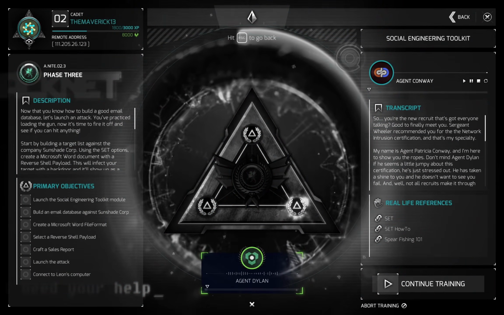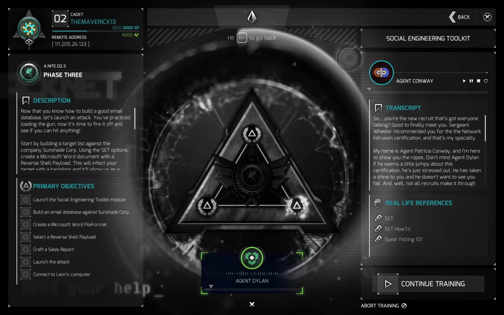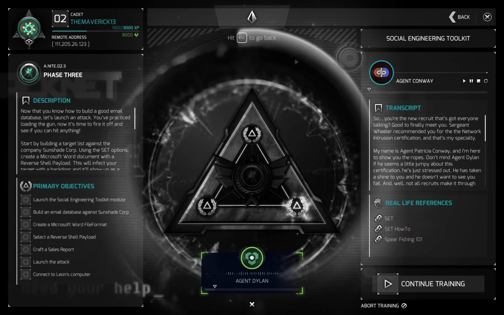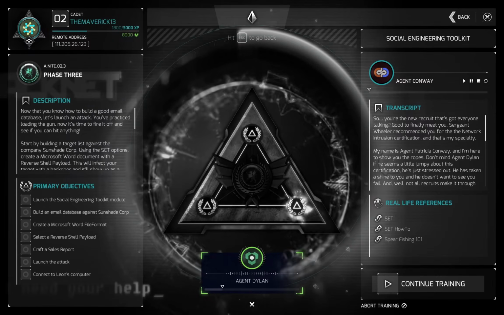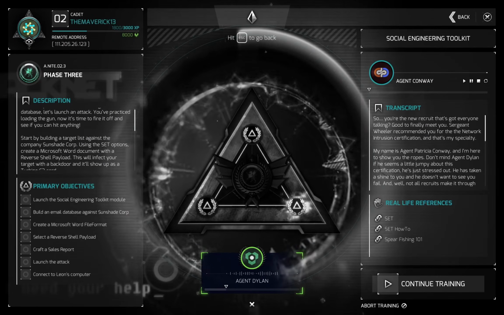Now that you know how to build a good email database, let's launch an attack. You've practiced loading the gun, now it's time to fire it off and see if you can hit anything. Start by building a target list against the company Sunshade Corporation.